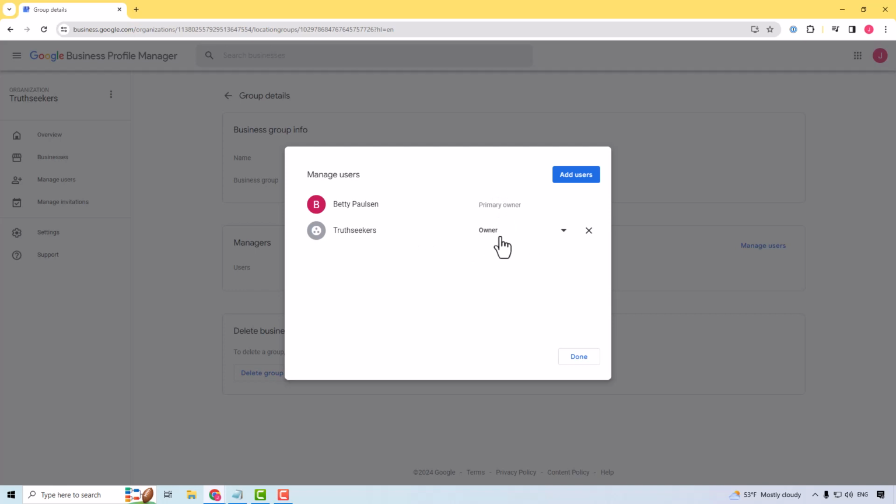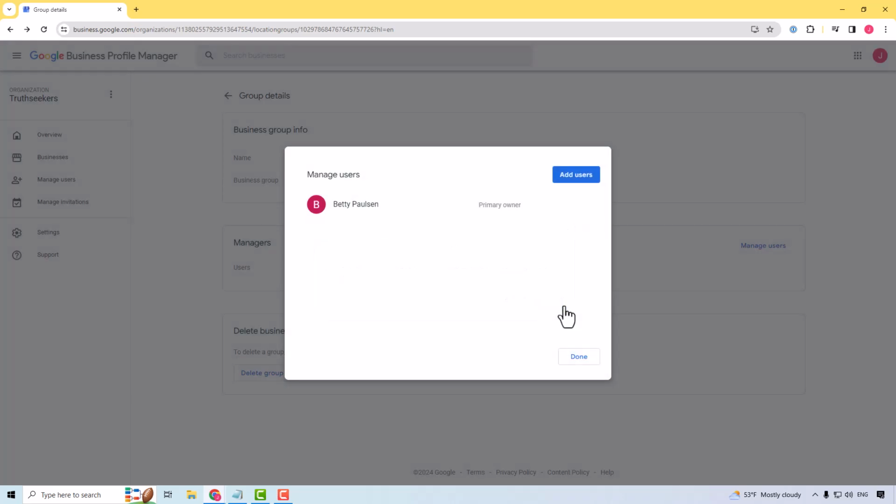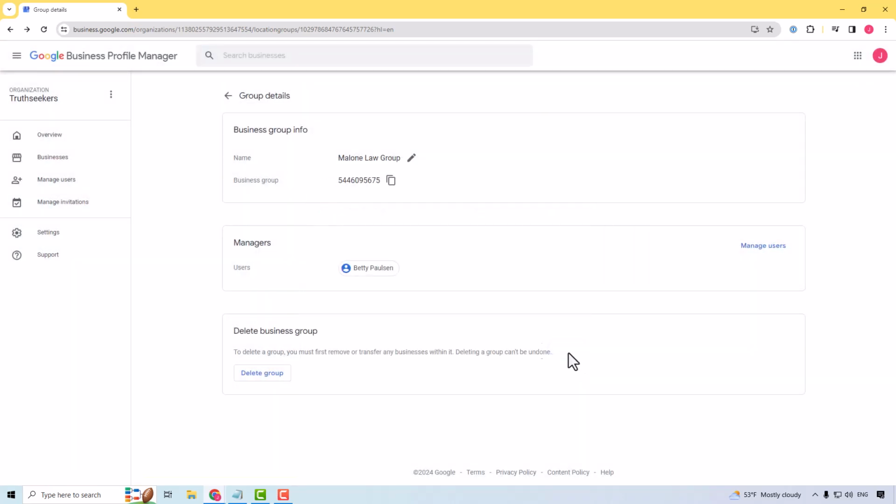Once you are just the owner, then I am pretty sure you can just hit the X on your name and remove your business from the old client. The user will lose access to this account and any associated content in Google Business Profile. And that sounds a lot better than deleting stuff that you've created for them over the time period. So I'm going to give it a try and hope it works. Done.